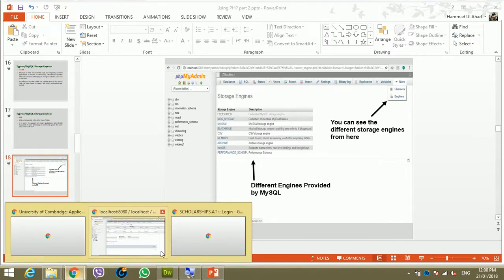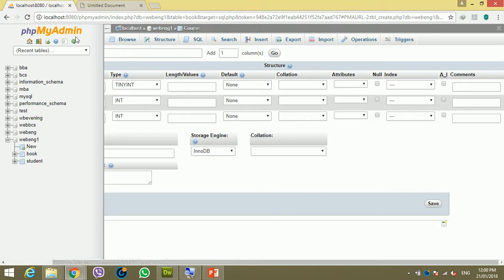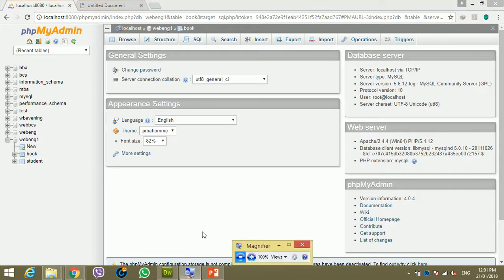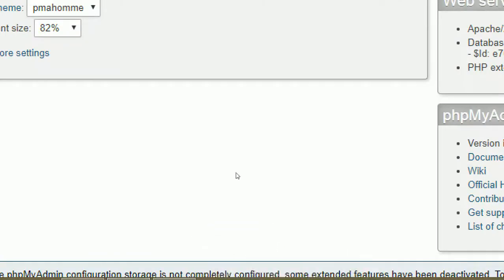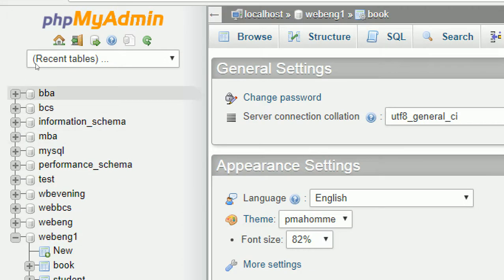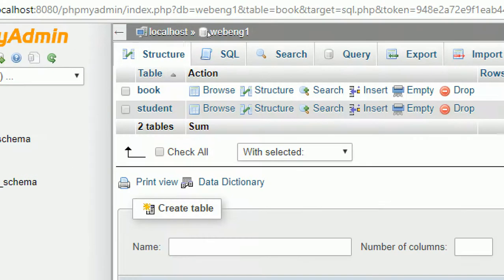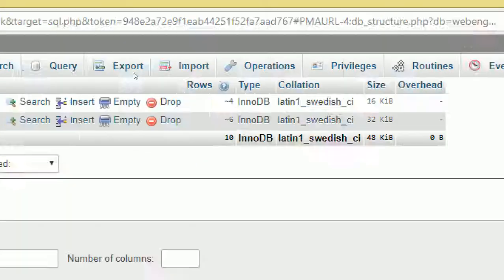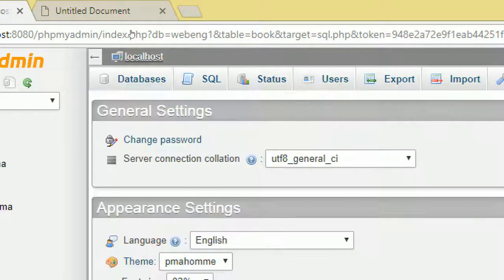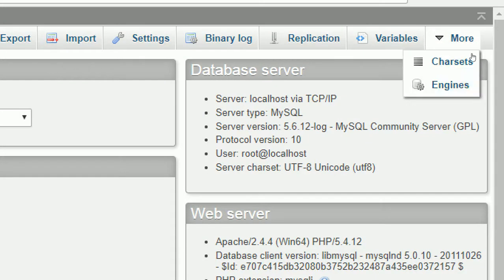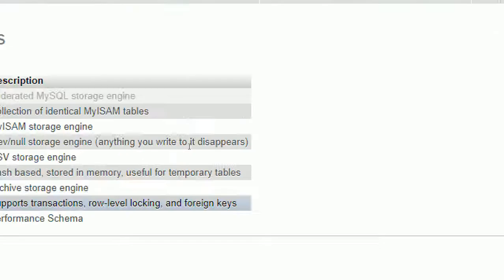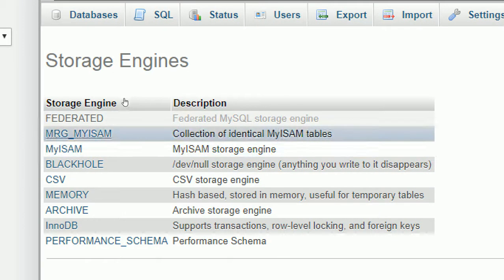So go to MySQL, PHPMyAdmin. Get here. Let me show you once again. So this is the control menu from where you can control the databases, and it is showing you that you are in the web engineering database. Look at here, when you come to the localhost environment, there is one more option, and these are engines. Clear? So when you select the engine, it is showing you all the engines.